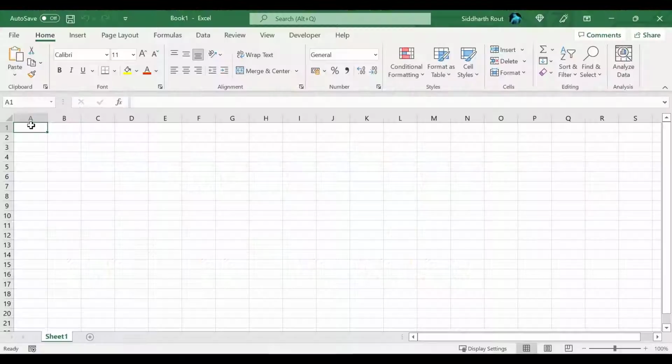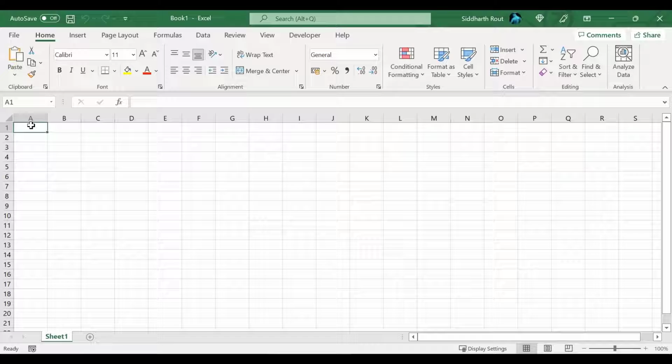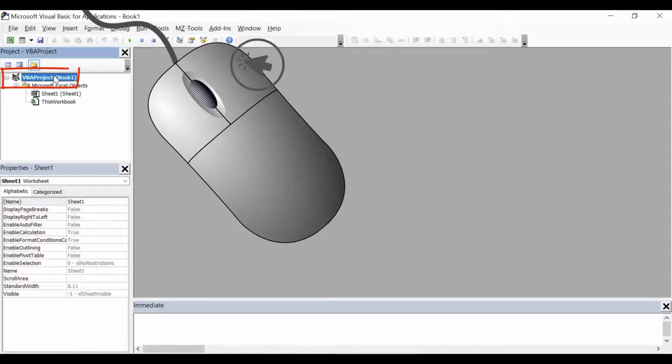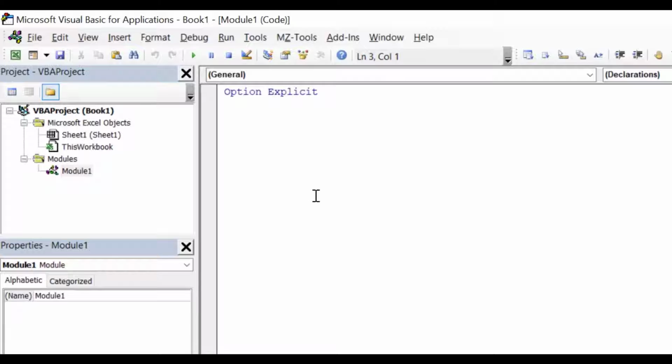So let's quickly launch the Visual Basic Editor. If you're not familiar with the Visual Basic Editor, then I highly recommend watching the video Visual Basic Editor and Introduction. Let's quickly launch the Visual Basic Editor by pressing the shortcut key Alt F11. We will now create our first sub-procedure. To do that, let's insert a module by right-clicking on VBA project and clicking on Insert and then clicking on Module. Here we will write our first sub-procedure.